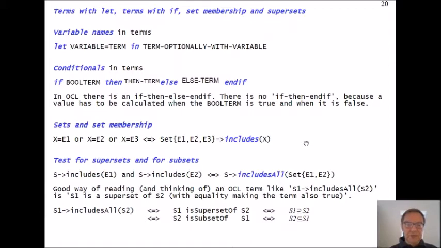And these general features from OCL that are needed are let terms, conditionals, sets and checks for set memberships, and checks for supersets and the handling of subsets. So let us first go through these features in a general way as we see it here, and then let us look at more concrete examples of how these features are used in particular situations.